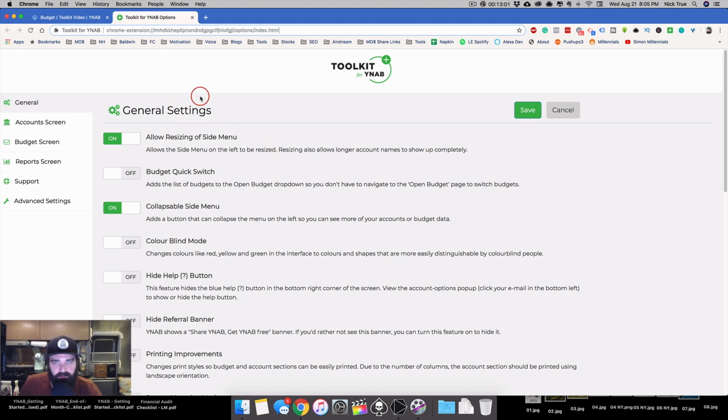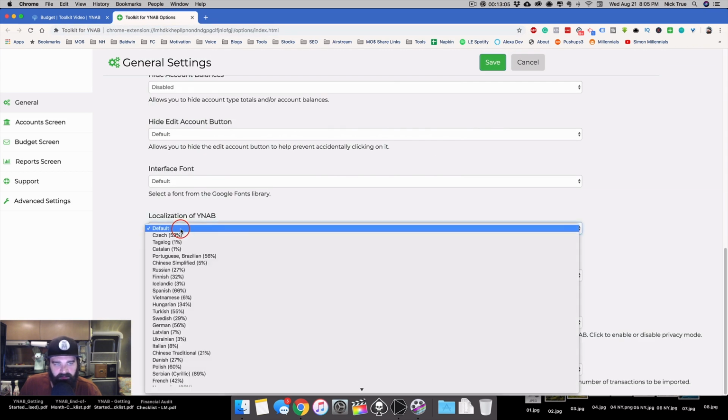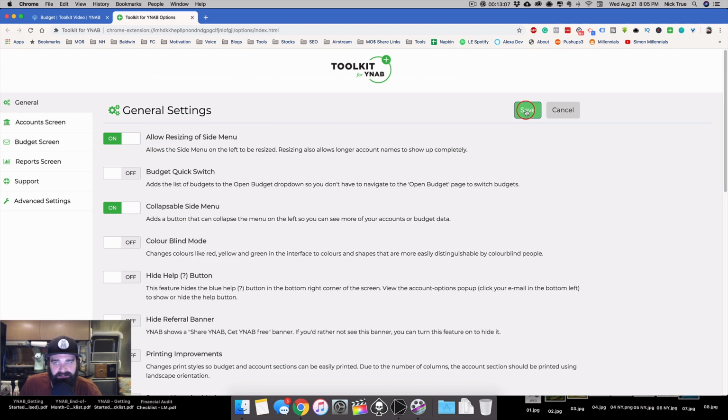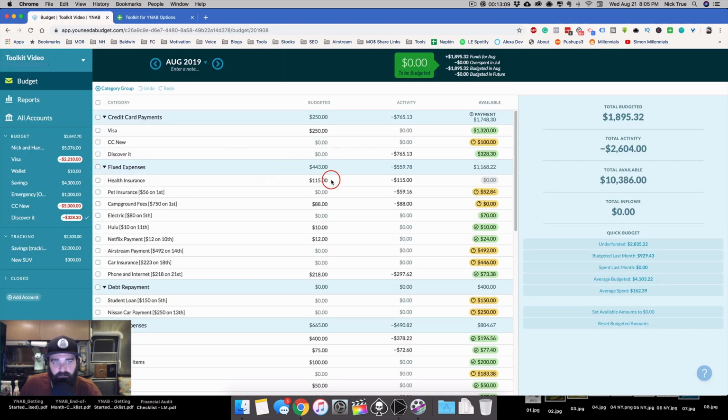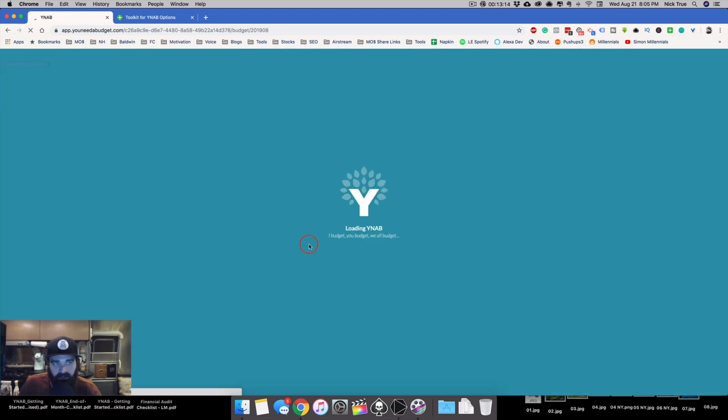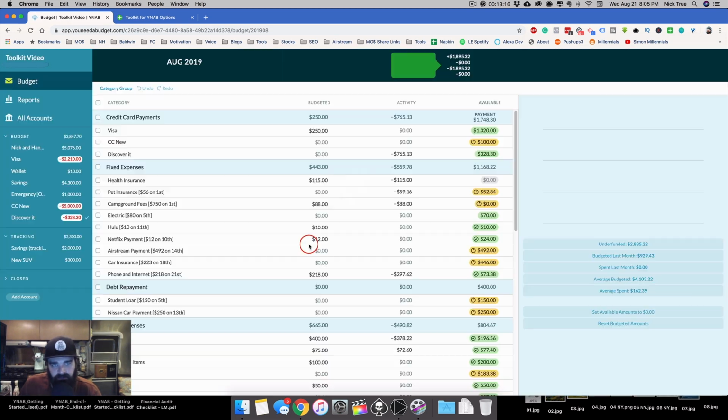Now you should also know that every time you turn a setting on or off, like this, or you come down here and change one of the settings, you need to click Save, and then you actually won't see it immediately update in your browser. You need to refresh your YNAB, and then once you refresh, you'll notice that the toolkit has taken effect.